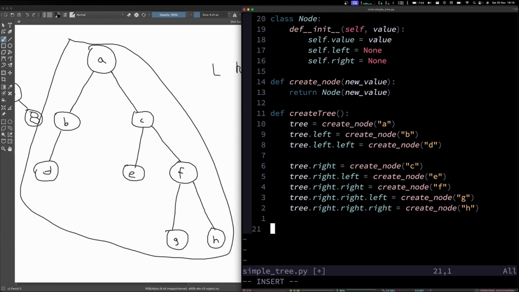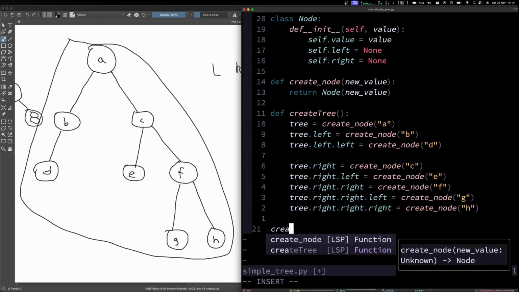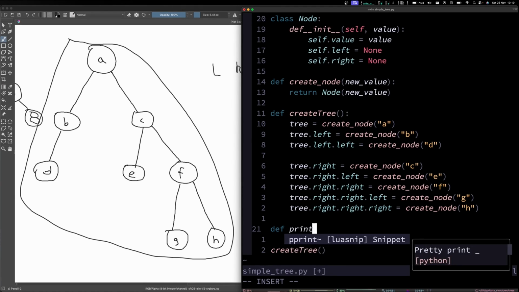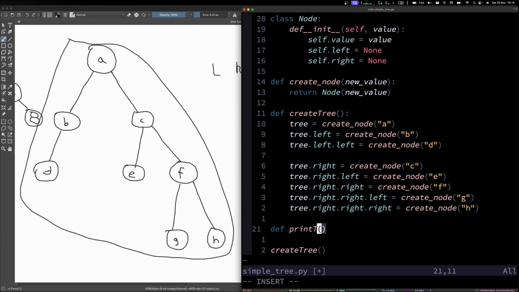So if we call that function here, create tree, now we have the tree. And then let's implement something to print the tree. For this function, we're going to use depth first search. And we will check about pre-order, in order, and post order in the next section. But for now, let's just call this print tree. We're going to pass in a reference to root.